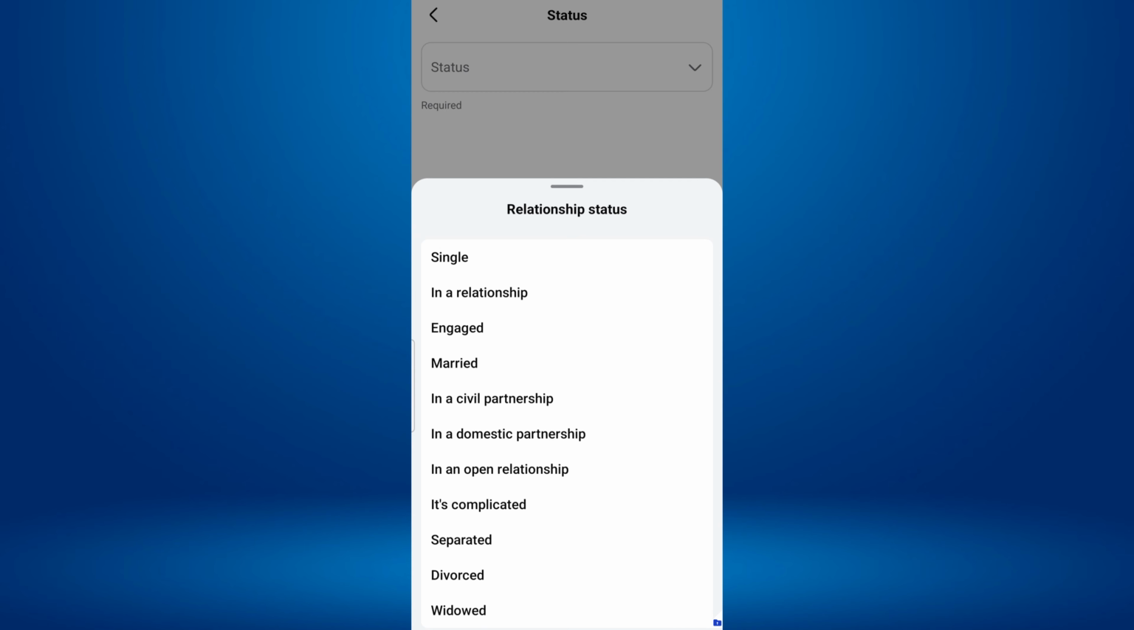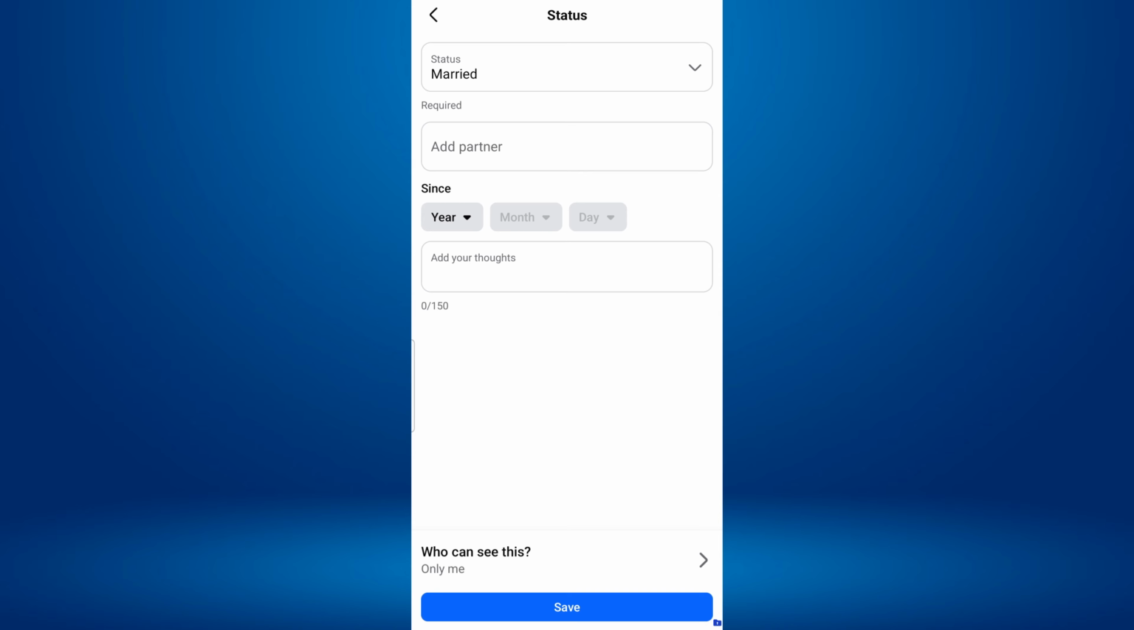Do you want to change your relationship status on Facebook? You can update your relationship on Facebook with just a few simple steps.